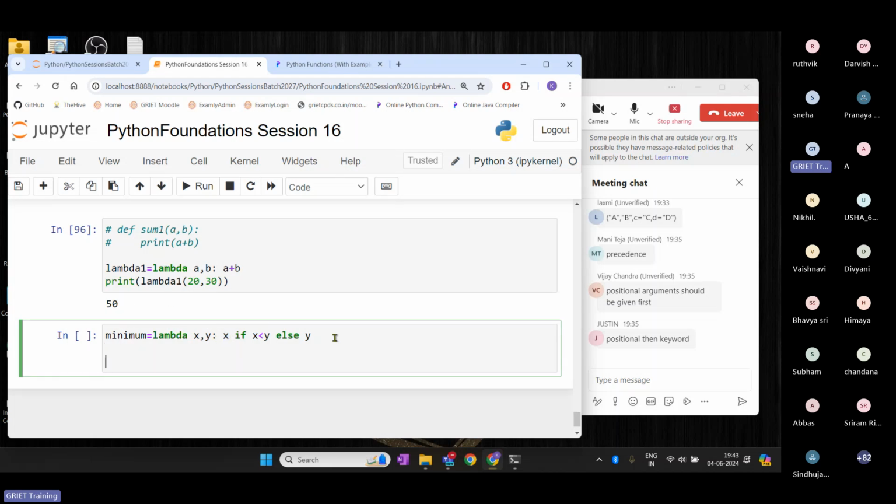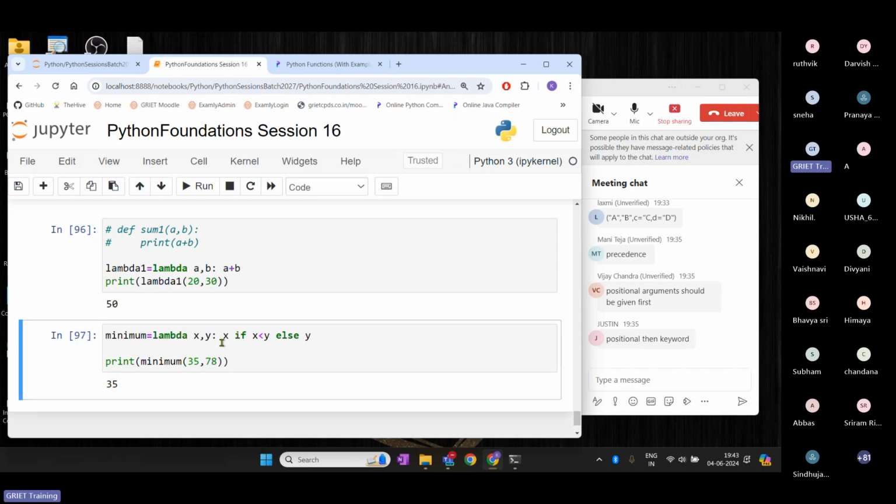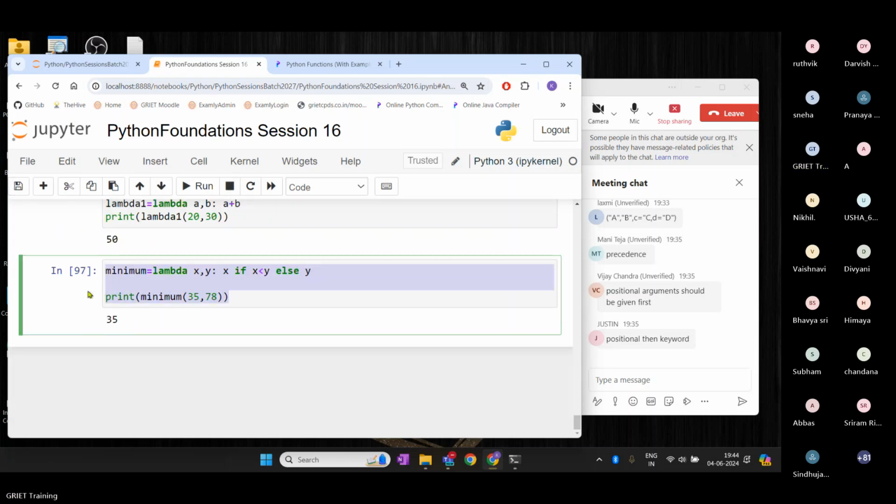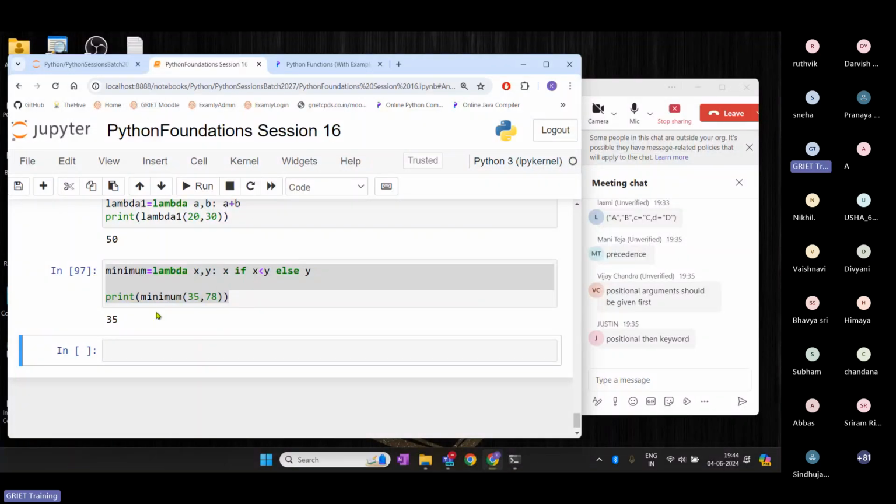So how to call this lambda function? Tell me, to print, what should be the function name? The function call name is minimum. So that's what we're trying to find, minimum. Then I'll pass some values to it. So again, for this kind of shorthand expressions or single output statements, you can use the lambda expression. Is that clear? Any doubt in this?